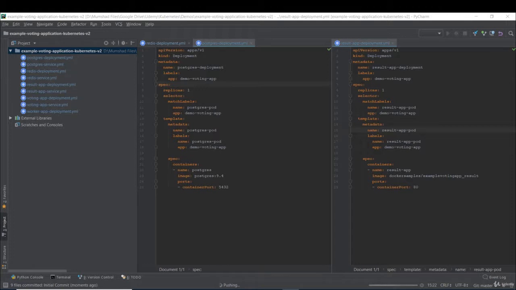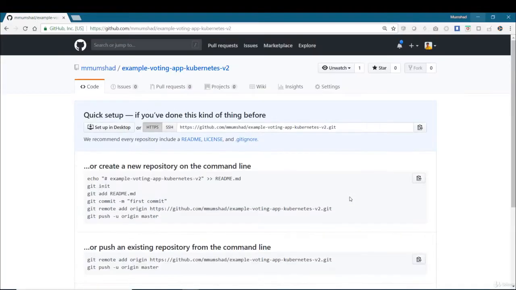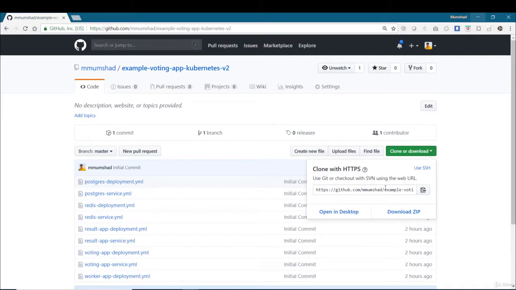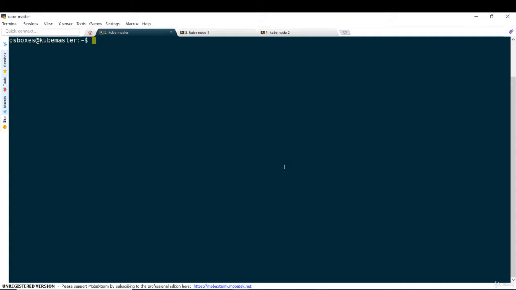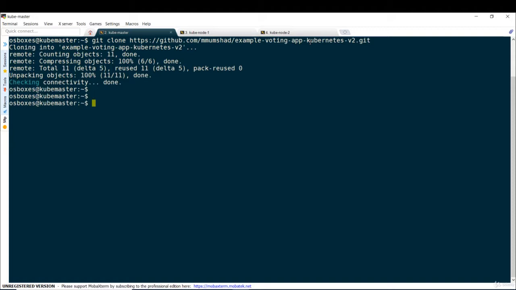I will now wait for the push to be successful. So the push is successful. If I now go back to my Git repository, I can see that all my files are there. So I'm going to copy the URL and then go to my Kubernetes master and clone my repository there. Okay, once it's cloned, I'm going to go into the folder, and I can see all the files that I just created.